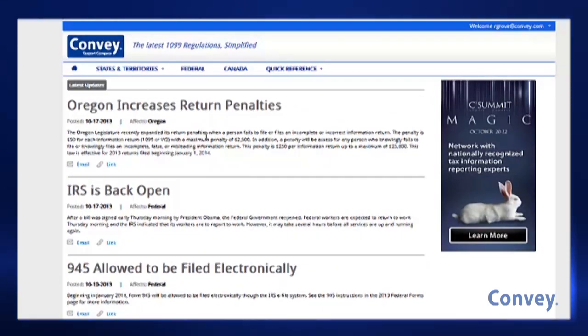So each time you, the user, logs in, you're going to be able to see what you've missed since the last time you logged in. These are also the type of notifications that Taxport Compass will push to you, the user, so you can be aware without having to sign into the application.